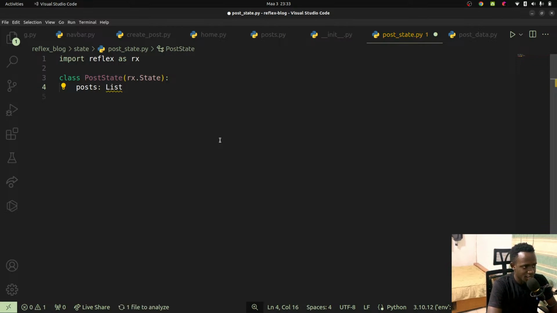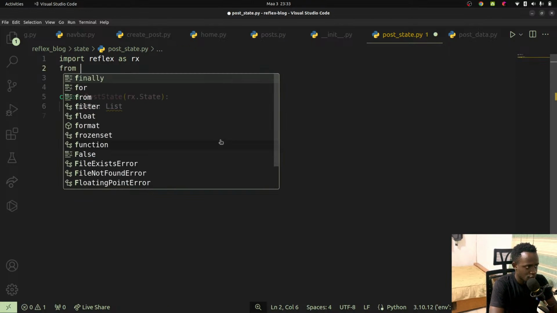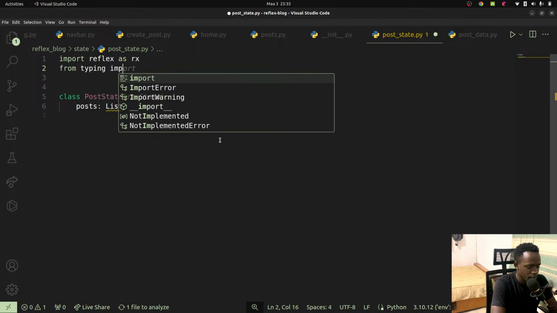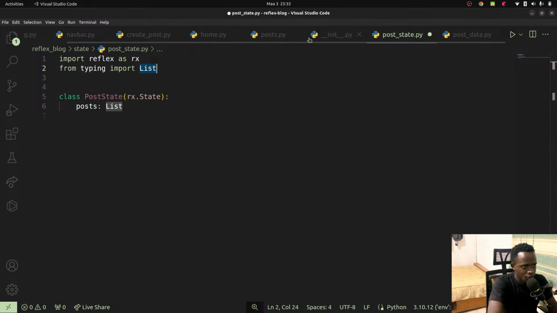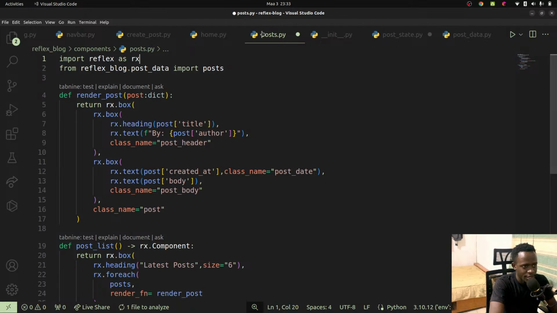But this list is going to be... this is where our type hinting is going to be interesting. So we're going to say from typing import List. And for our case, what we want to do is create a list of dictionaries. So I think what we're going to do is the same thing we did right within our posts list. So I'm going to come right here, copy what we have here, and then paste it just here.